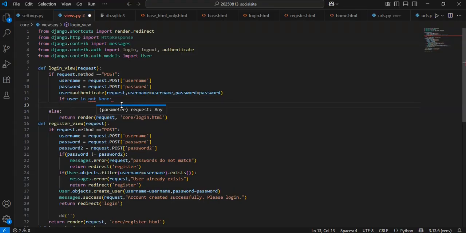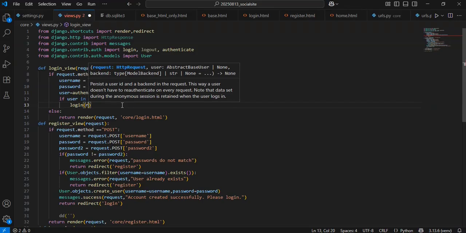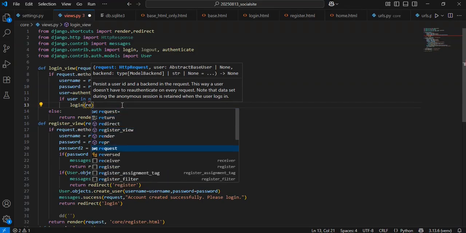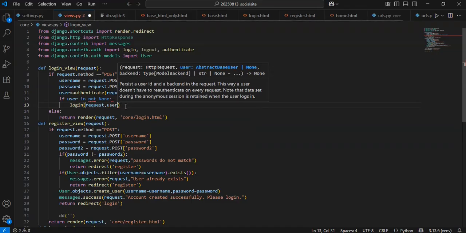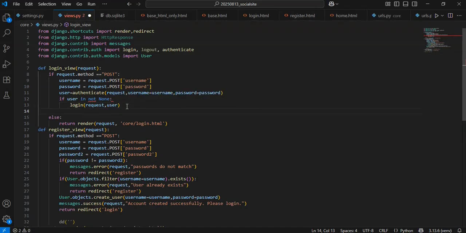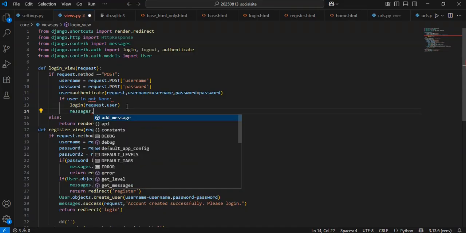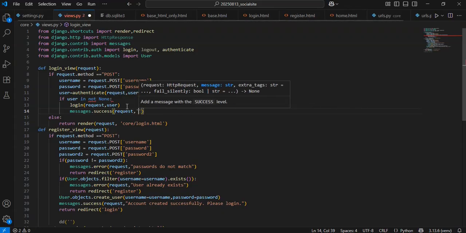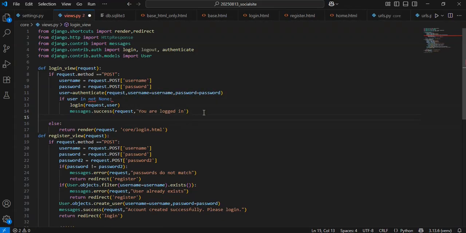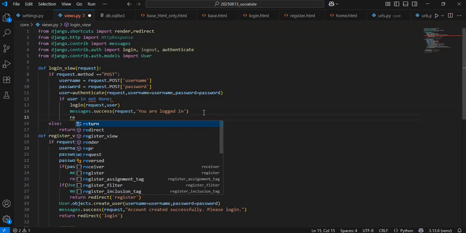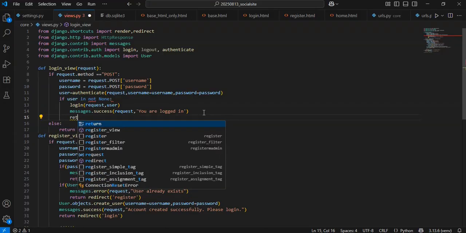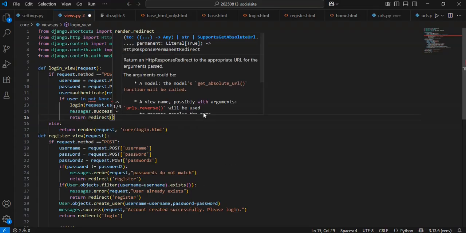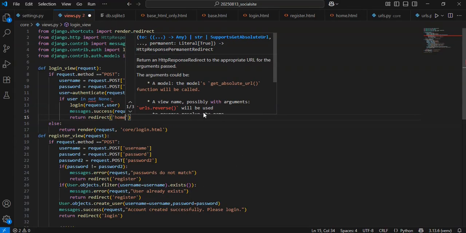In this case, we know that the credential is okay, and we should log in the user that we chose and show a message to the user that you are successfully logged in. For doing that, we use messages.success to show the success alert message in the front end, and after that we're going to redirect to the home page.